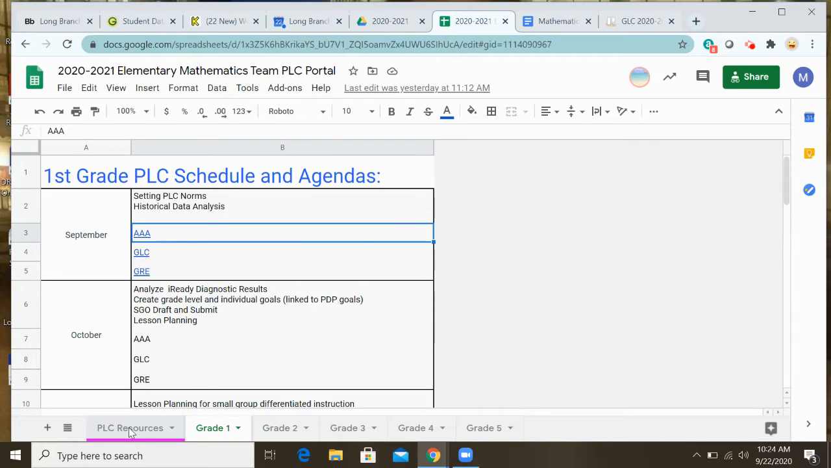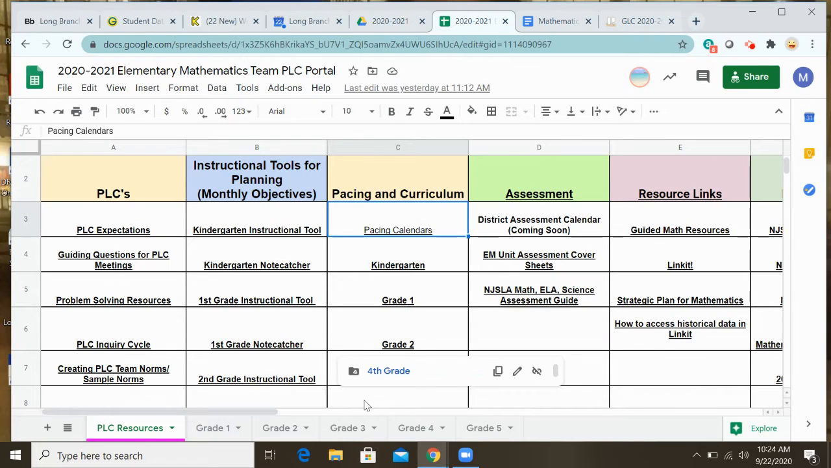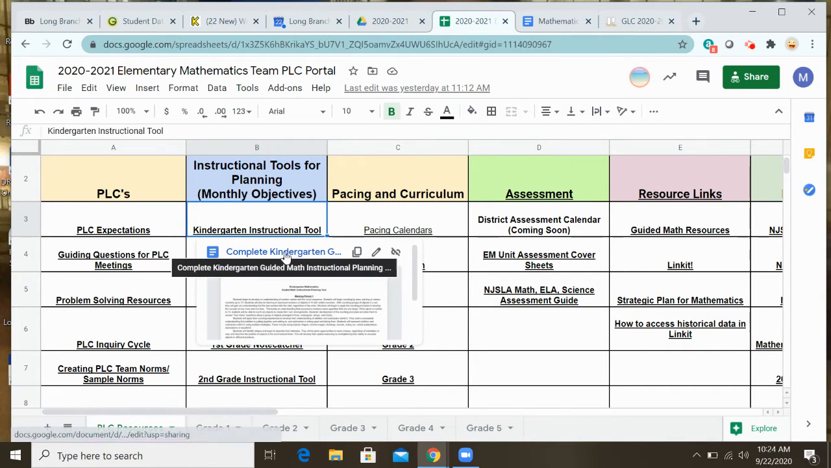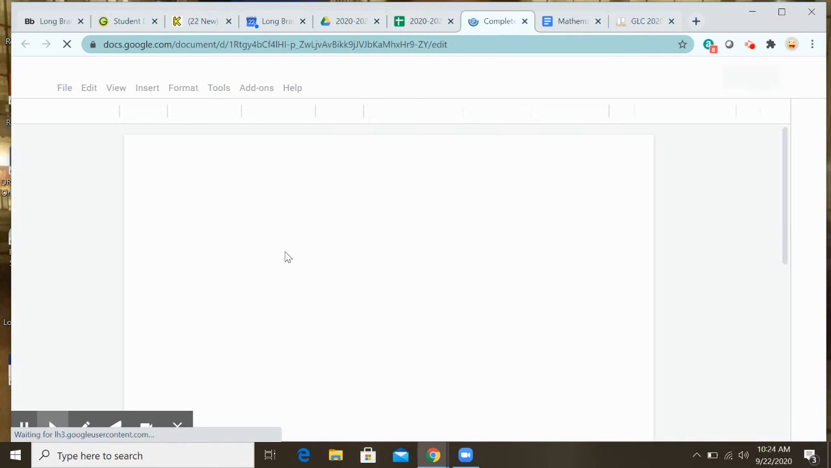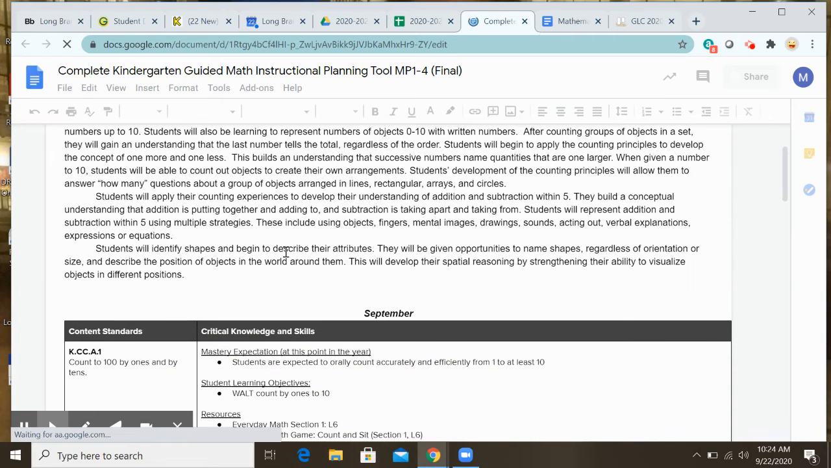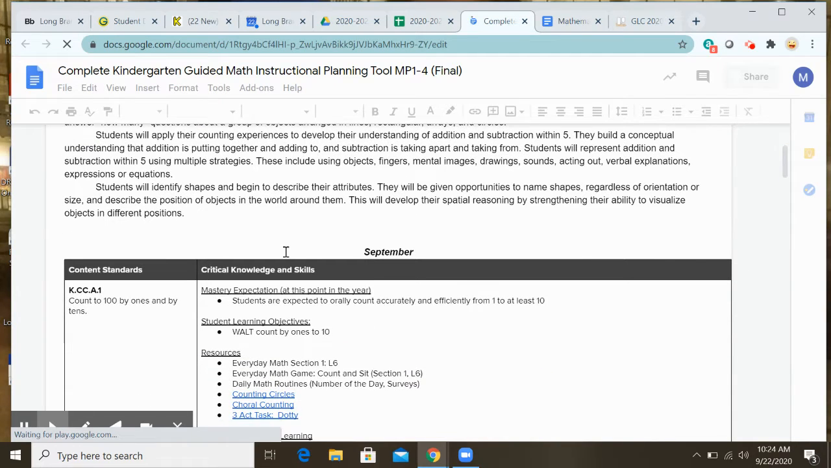Sorry, go back to the resource page. Okay, so instructional tools for planning. These are great. A lot of you might remember some of these from last year. We had some master teachers at each grade level help to create these documents. And it's really just your way of knowing what you should be teaching each month of the year.